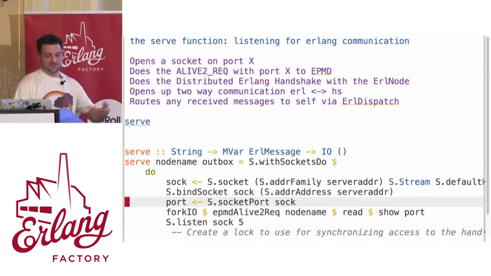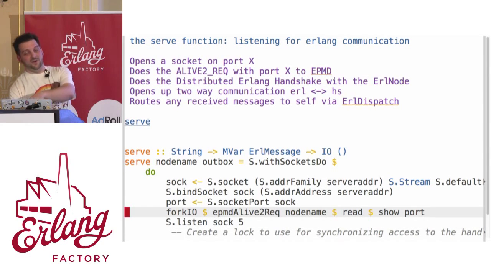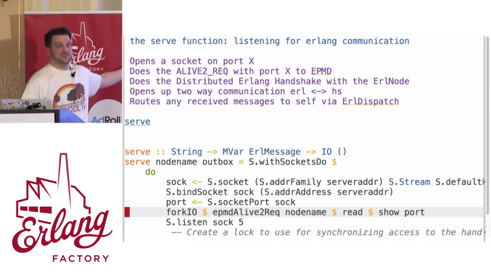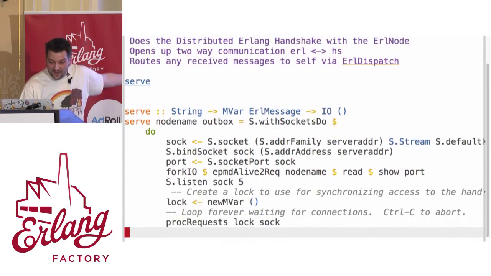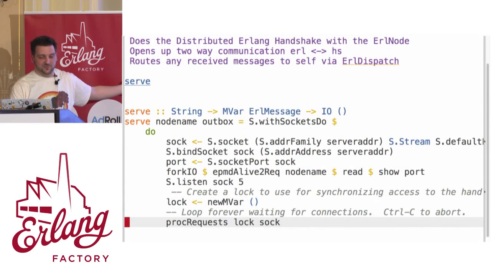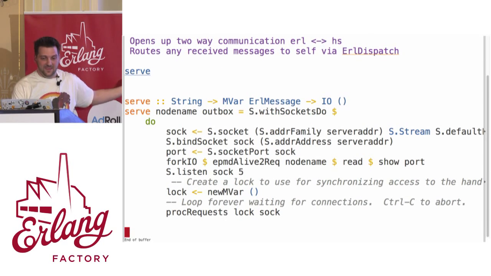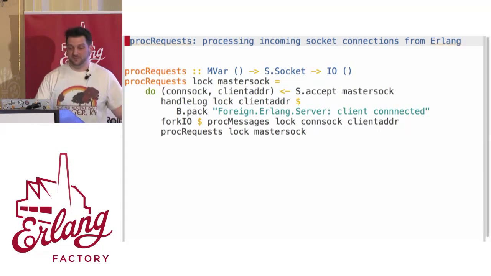So this is the serve, and it opens the socket, and then it sends the alive to request, which of course has to be a fork because it has to stay open forever and can't do anything else. And then we have to create this mvar, which is just a place where we store state for this connection, and then we process requests. Well, what's process requests? It's this.